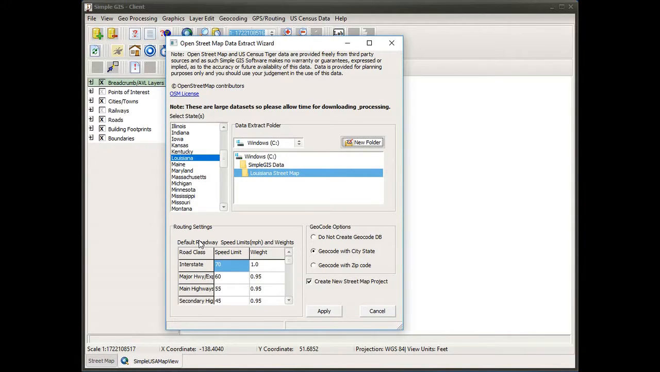In addition, we also need to set some defaults for our routing. As I mentioned, this will create a fully routable street map. By default, the OpenStreetMap data has speed limit information on many of its road segments. However, there is at times some missing data in these road segments. So underneath the routing settings, we can actually set defaults for the different road types that Simple GIS will use in case the speed limit information is missing. So for instance, for interstate, the default speed limit would be set to 70 if any particular interstate road segment was missing its speed limit information.